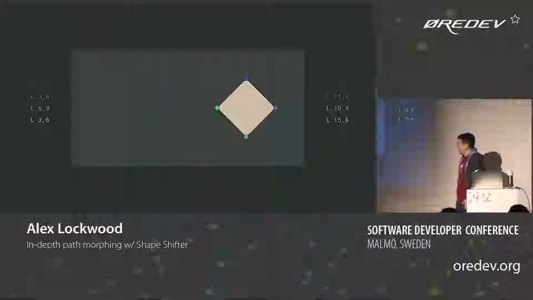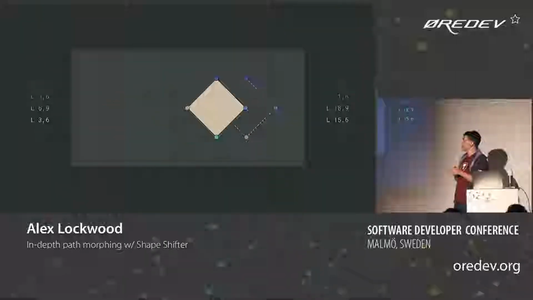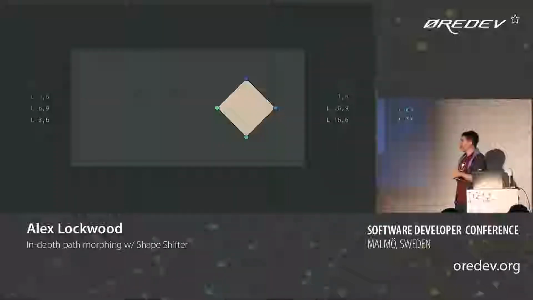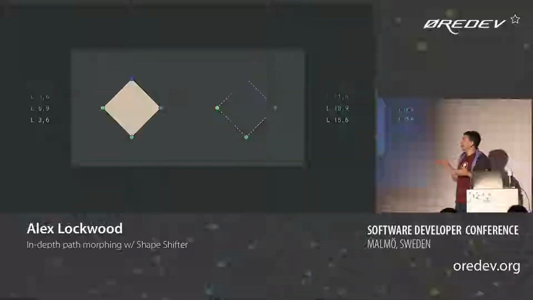And one thing to take away from this entire talk is that path morphing is just as simple as points moving from one location to another. So you have the points on the left, you move them from their starting point in a straight line to their ending point.